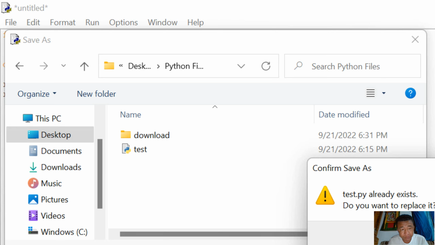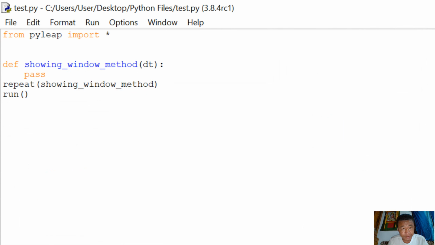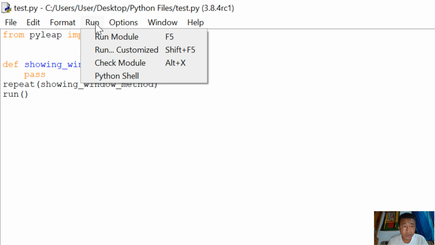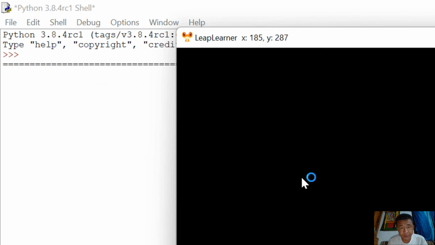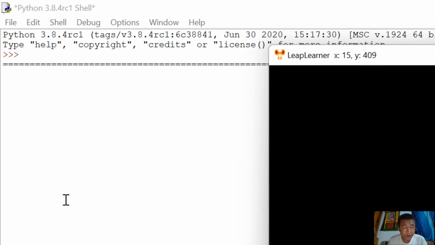I already have a file named test, so I'll replace it with the new one. And then to run the program, you can either press F5 or click on run and run module here. Yes, without any error, our program is being executed.